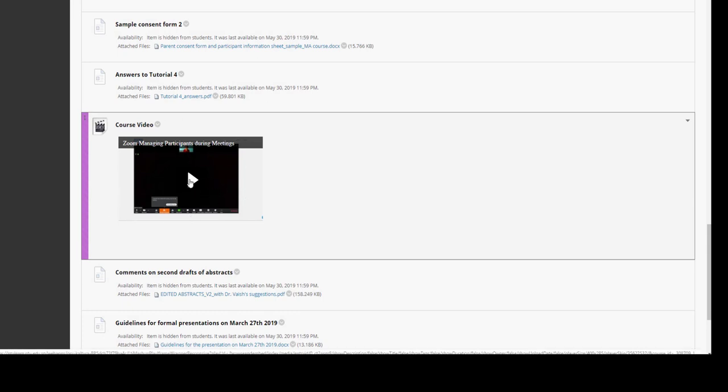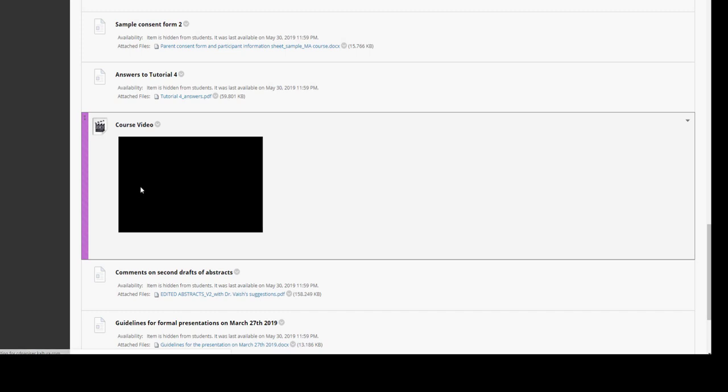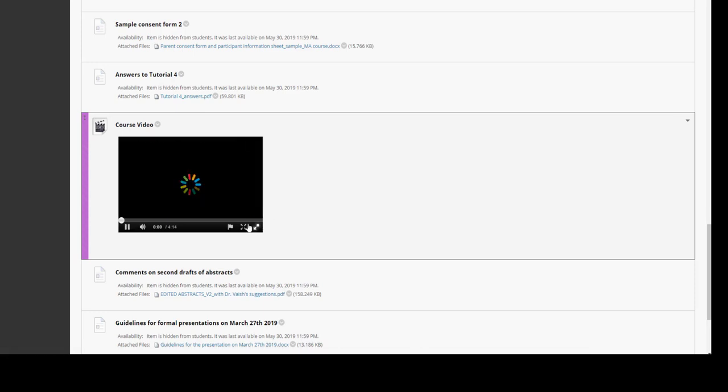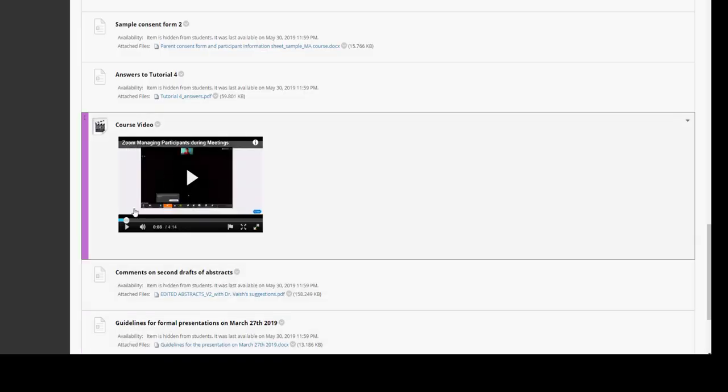And when I click on play, it will take a while and the video will load and the students will be able to play and watch the video. So if I click on play, it will play within this screen. Then I can also maximize the full screen, and go back to the smaller screen presentation. And you notice that the students will not be able to download the video. So this is embedded within the course.